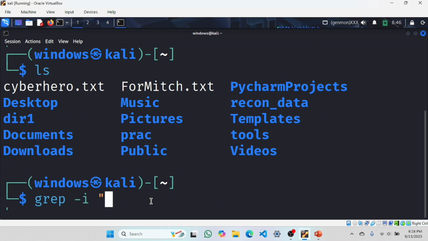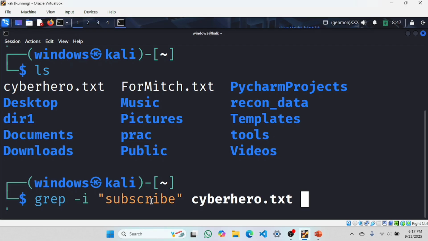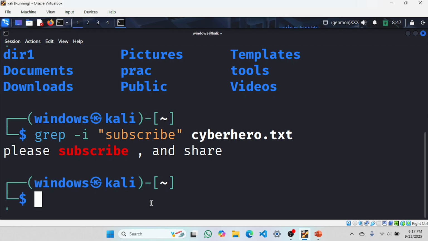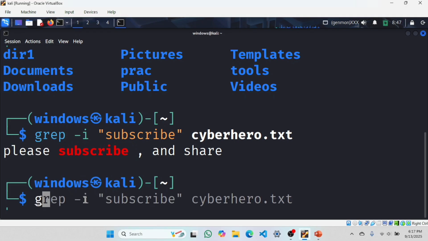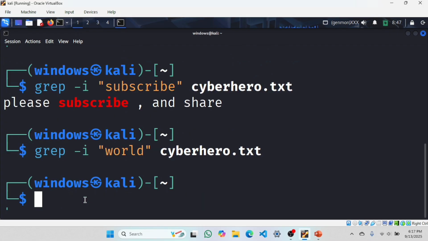If I check grep with i, it will ignore case. What do I have to search there? Subscribe. Is it present there or not? What was the name of the file? cyberhero.txt. You see, it's highlighted. It is there. If I check for another word in cyberhero.txt, no, it's not present here, so there's no output.